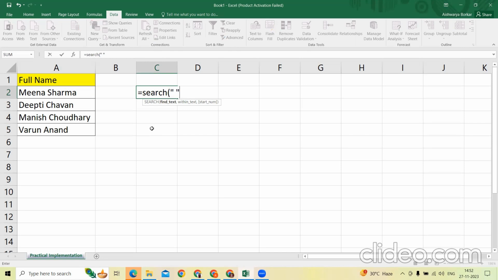Search, find text. I want to find the delimiter of space, so I put the space in inverted commas. From where? From Meena Sharma. So it is telling us that at position 6 the space is present. You can see 1, 2, 3, 4, 5, 6. Now before that space, you want to extract the characters, right? Before the space, all the names are present. And yes, names are present on the left side, so you will use the left function.